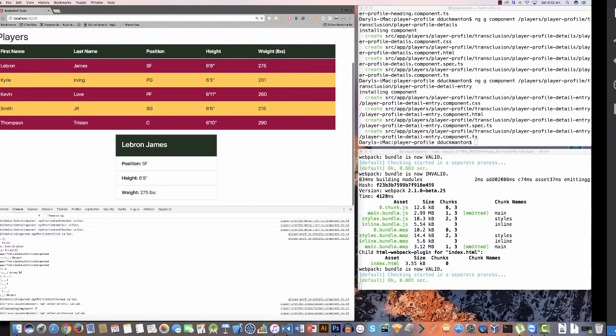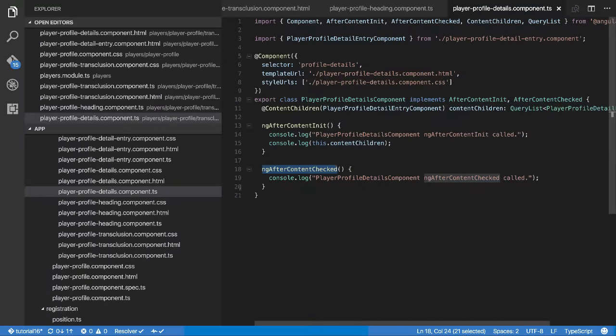The last thing I wanted to show you is how this content checked is applied when you make a change to something, because this is very similar to do check in the sense that it's only called when the content is changed, but it's best to show that. So what I'm going to do is change the markup a little bit inside of the main player profile component, and we're going to add just a little bit more stuff than we already have.